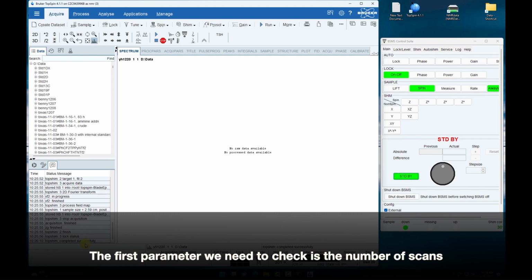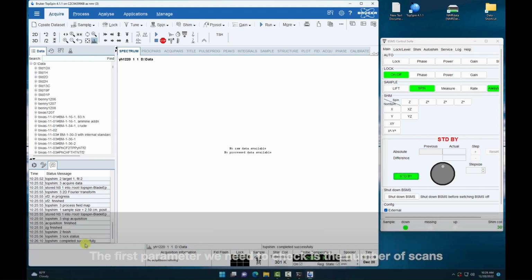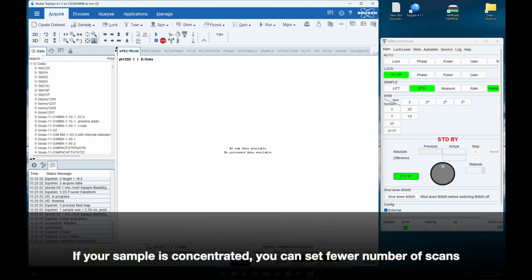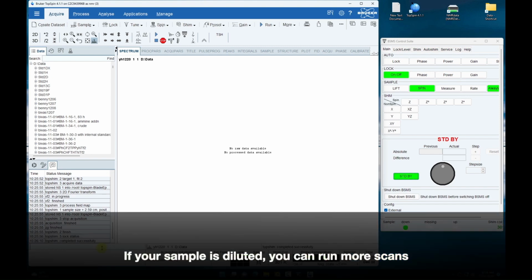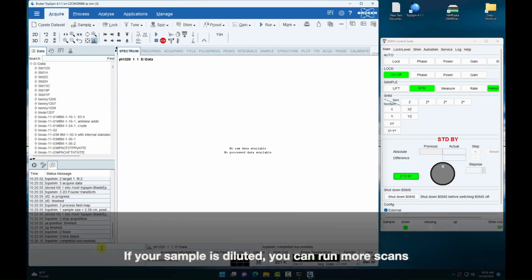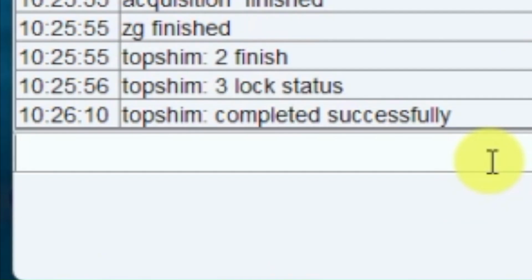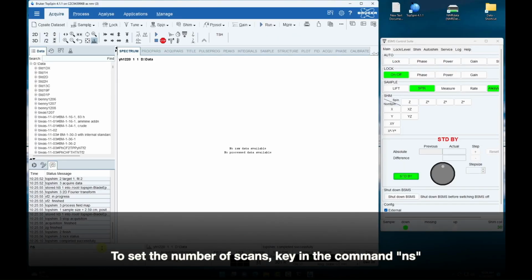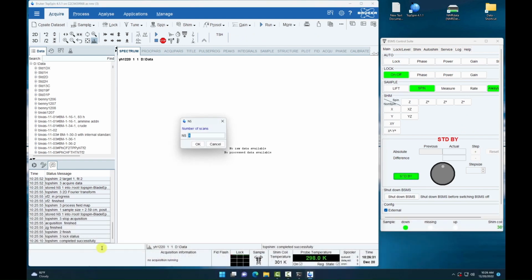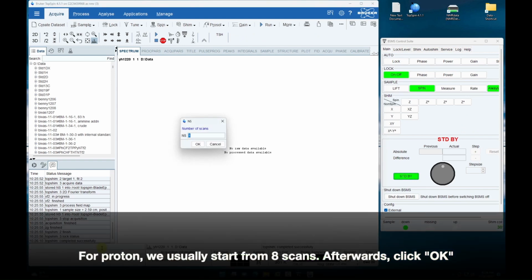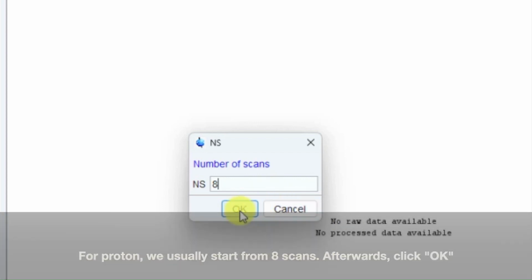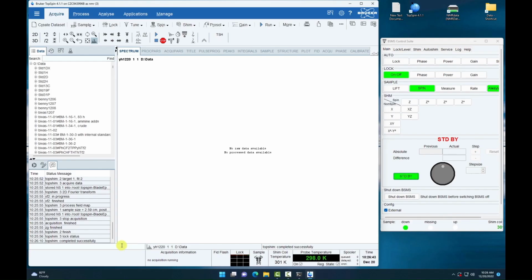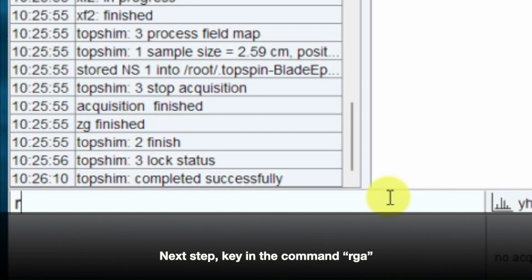The first parameter we need to check is the number of scans. If your sample is concentrated, you can set fewer number of scans. But if your sample is diluted, you can run more scans. To set the number of scans, key in the command ns. For proton, we usually start from 8 scans. Afterwards, click OK.